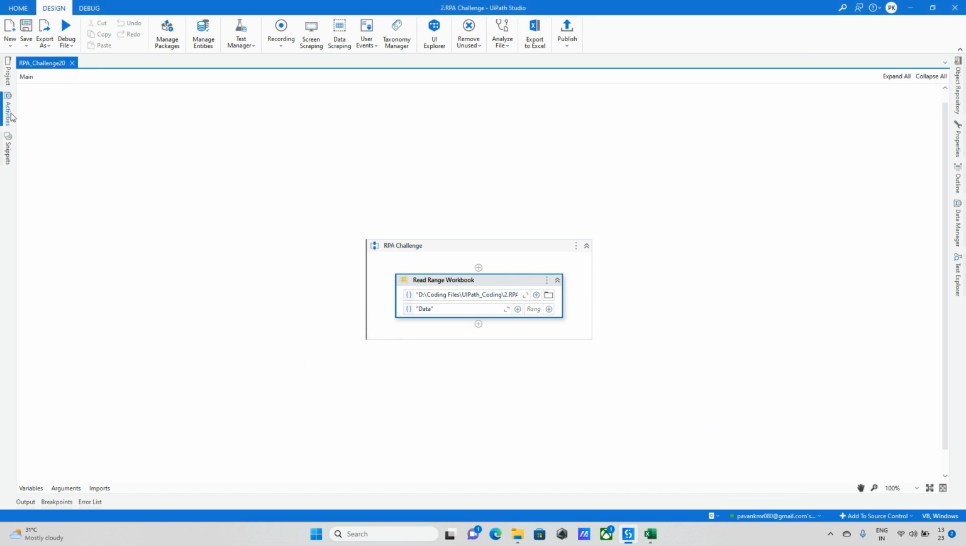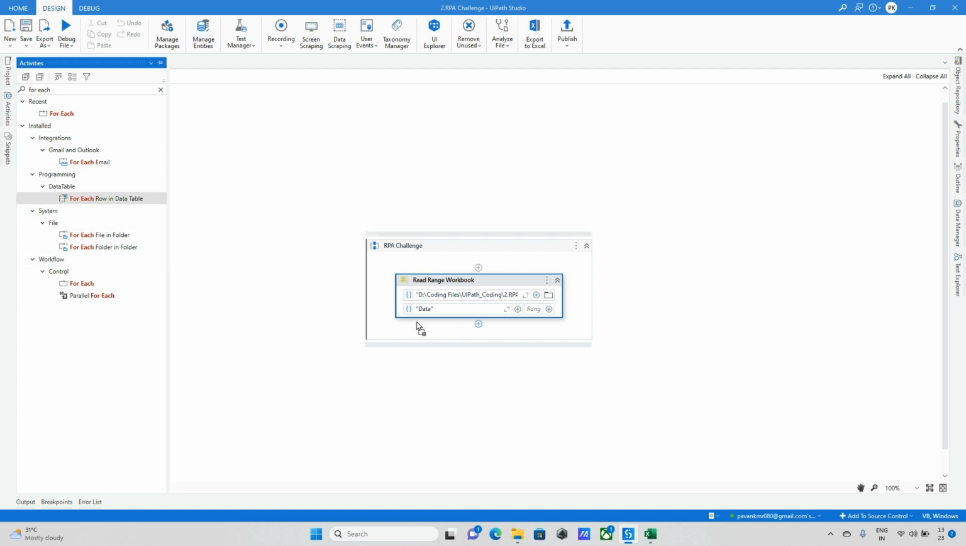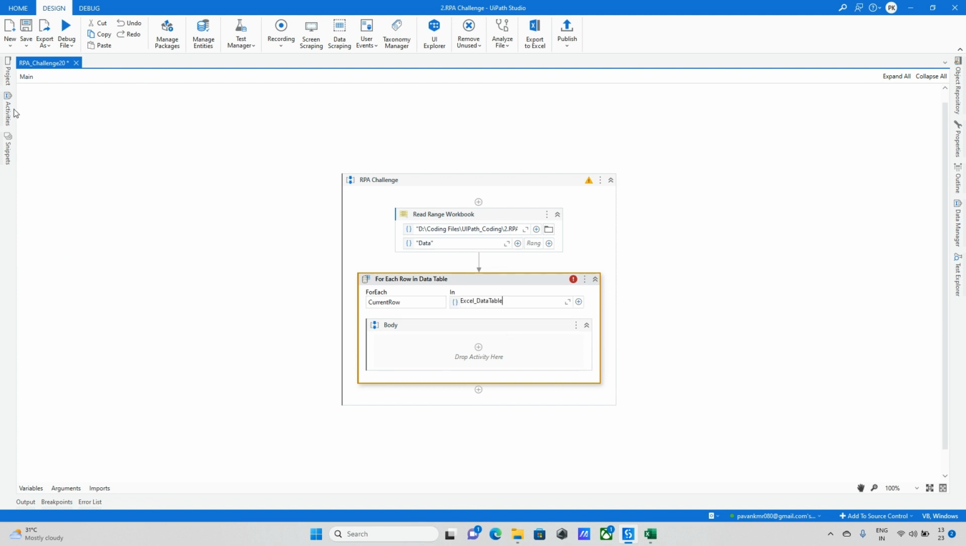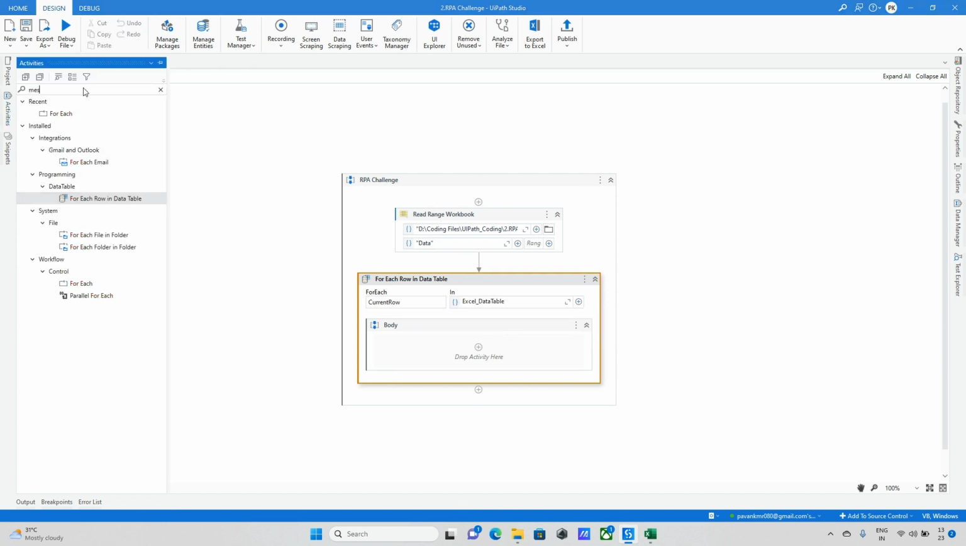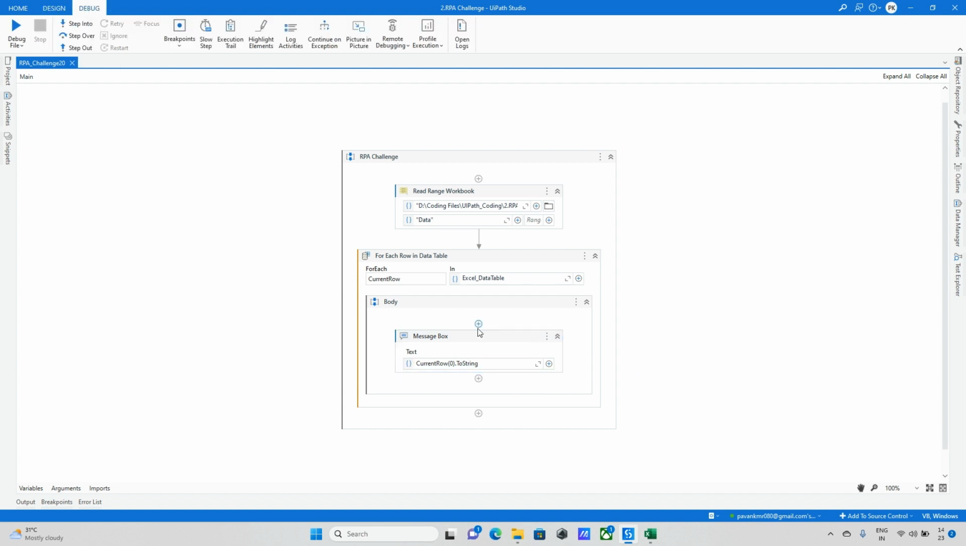Now I will keep a for loop downside. I want to check whether the data is able to be read or not. If it is reading, then I will move to the next step. Let me take a for each row in this data table. I will update the Excel data table, and downside I will put a message box. Okay, now this is done. I will make it row item 0 ToString. Okay, just I will run.